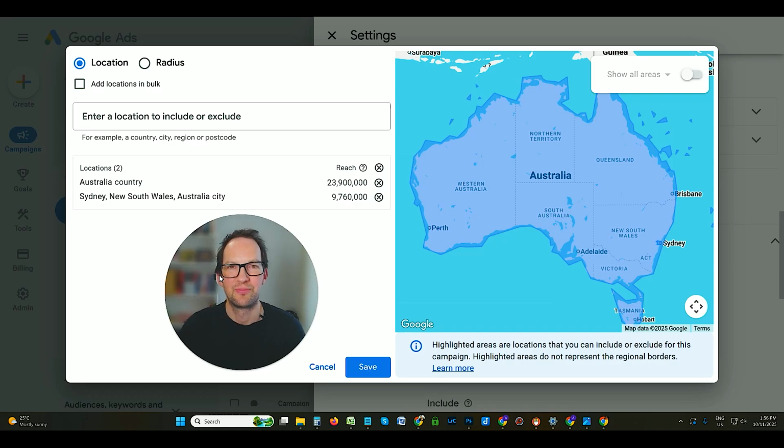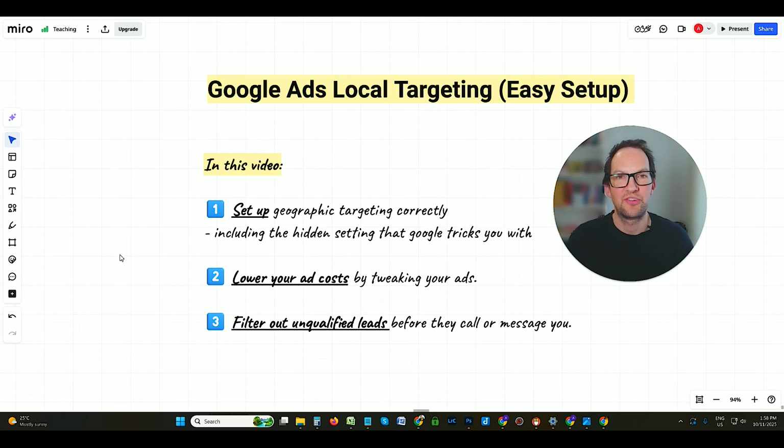In this video, I'm going to show you how to set up Google Ads local targeting using 3 simple, easy steps. Step 1 is to set up your geographic targeting correctly, and that isn't going to include the hidden setting that Google tricks you with. Number 2 is lowering your ad costs by tweaking your ad copy. And number 3, we're going to filter out unqualified leads before they call or message you using your landing page.